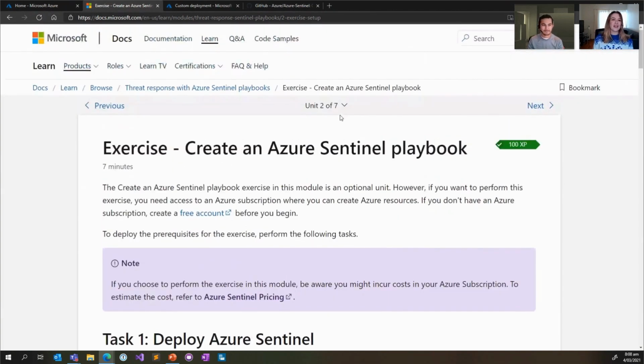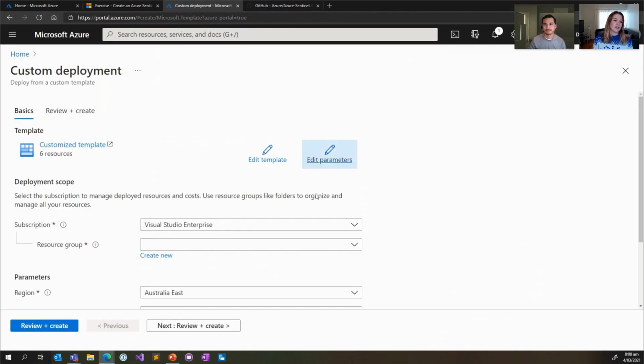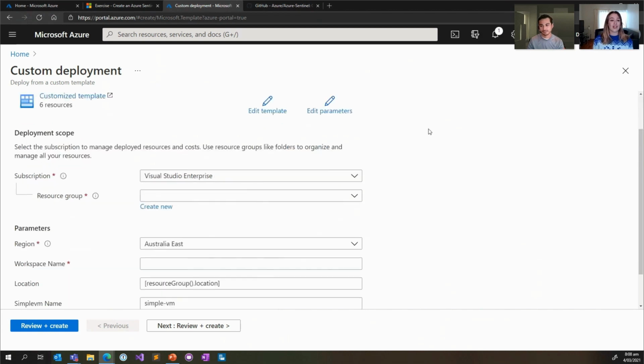So what I'm doing here is I'm in Unit 2 of the create a Sentinel playbook module. And you can see here our first task is deploy Azure Sentinel. So what I've done is click on this deploy to Azure button, and it takes us to the ARM template. Now, don't worry too much about ARM templates if you're not familiar with them. This ARM template in the module is actually going to deploy an entire little Sentinel instance for us so that we can work through the rest of the activities.